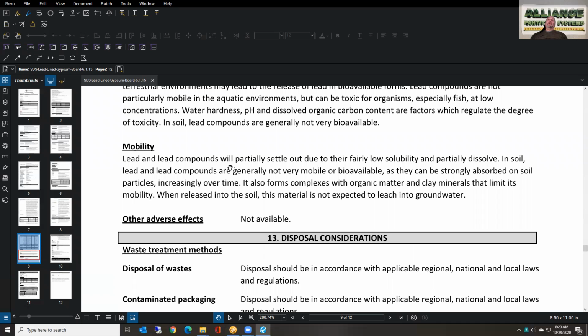Mobility. So lead components were particularly settled out due to the fairly low solubility and particularly dissolved. In soil, lead and compounds are generally not very mobile. And one thing I can tell you is I like to do a little bit of gold panning and gold prospecting. When we're out on a stream, running either gold pans or even a little bit bigger equipment like sluice boxes, if it's an actively fished stream, one of the byproducts that we look at as a favorable thing is we remove lead. We catch a lot of lead in our gold mining equipment because it's heavy and it hangs up in the riffles. So lead's heavy and it settles out quickly.